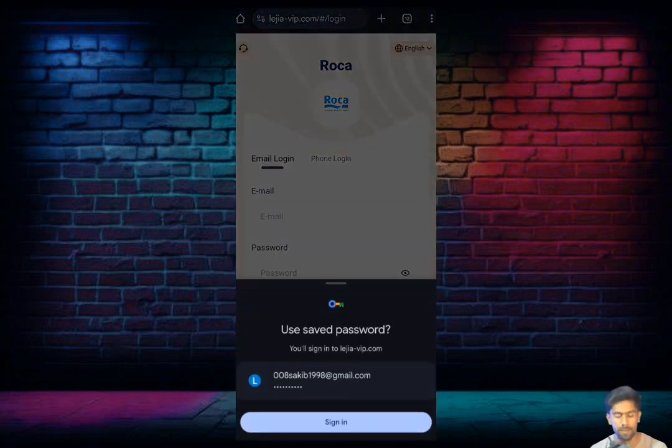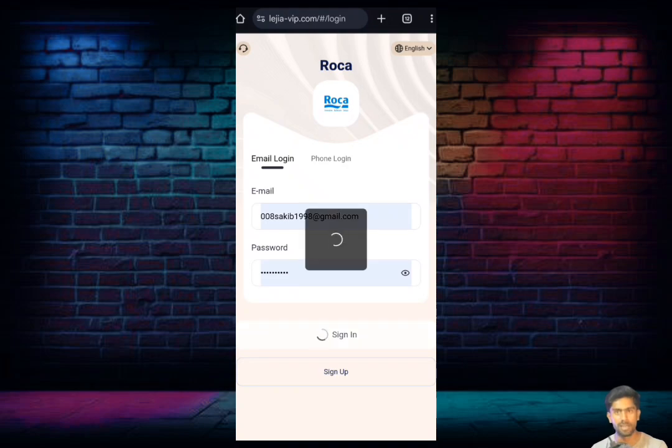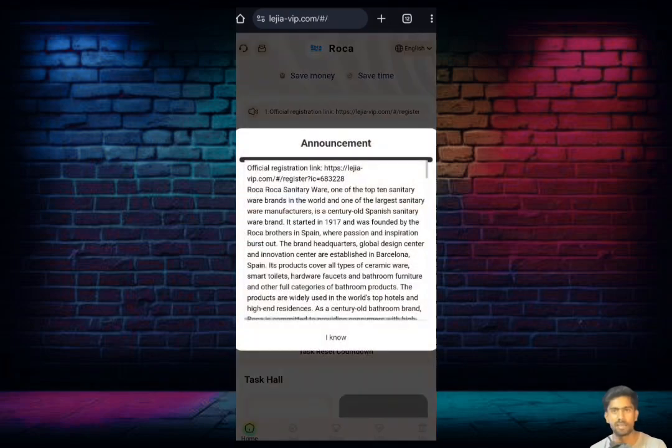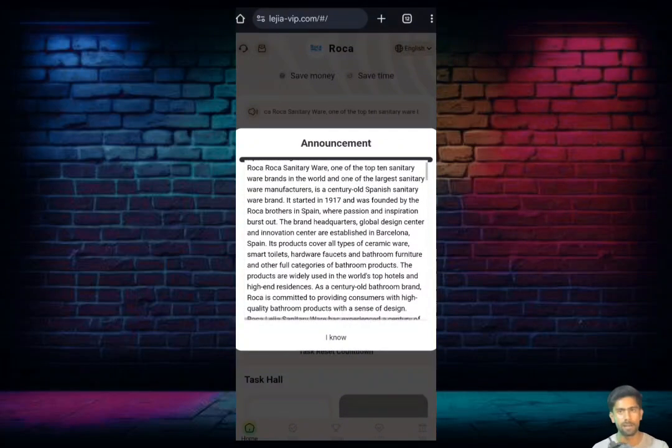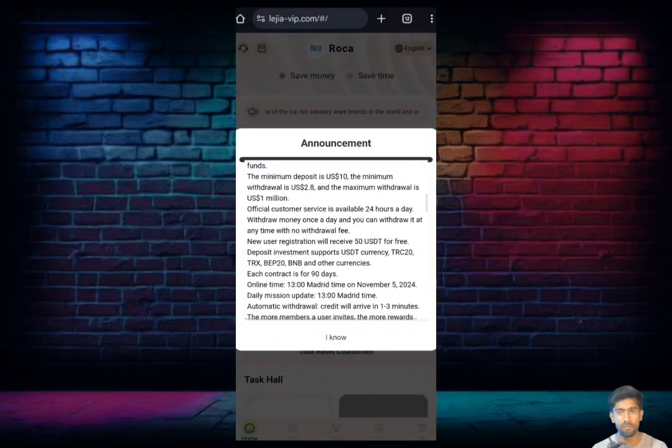I click the sign in option and put in my details. After that, simply click the sign in option again, and you can see it loading. After loading, you can visit the site. All details are available in here. You can see the site details, the site's official registration link, and about section. The site's minimum deposit is 10 USDT and the minimum withdrawal is 2.8 USDT.